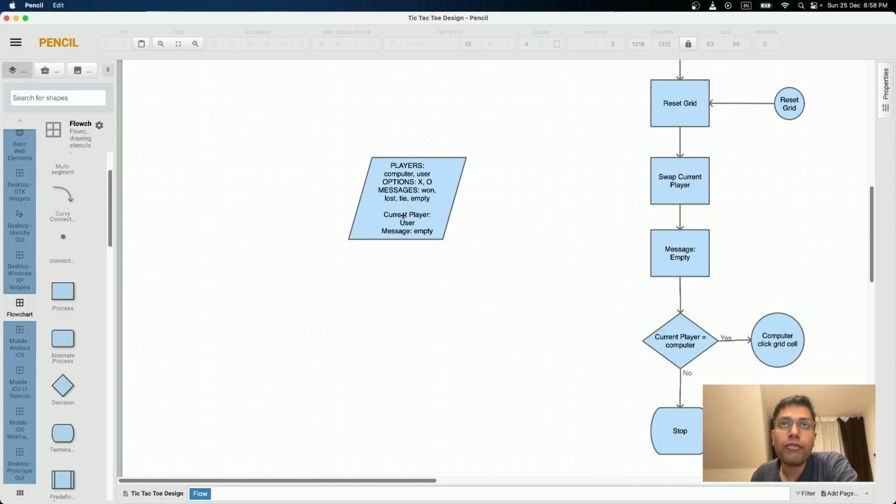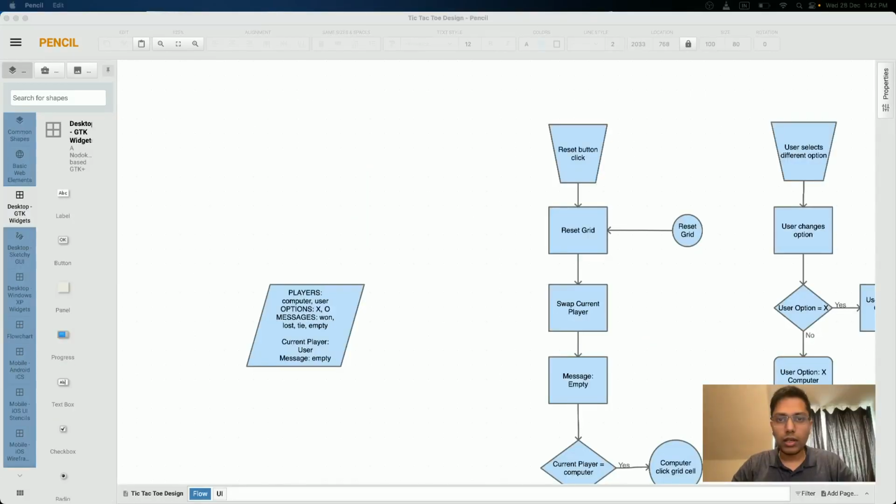So for now we can initialize the current player as user. You can do computer also, it's up to you. And message as empty, which represents that the game has not been started or is reset. I have broken this flowchart into sub processes. So for the first process, we have reset grid. So it can be either started from a button click or it can be started from another part of the application. First of all, we will reset the grid.